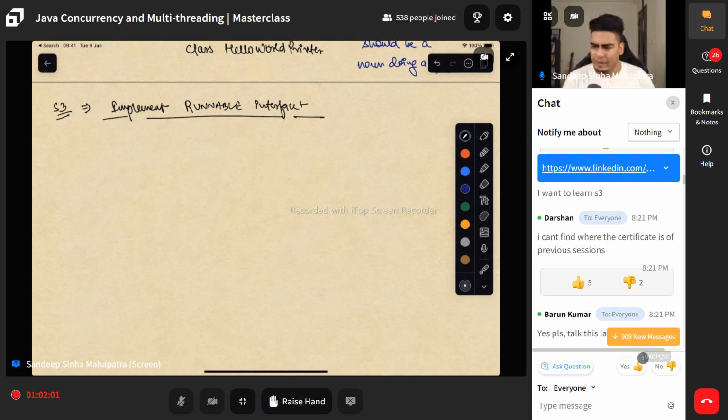Why Runnable interface? Any guesses? Anybody wants to have a guess? Any idea? Multiple inheritance. Exactly. So the point is, if I extend the Thread class, does Java support multiple inheritance, everyone? No. So the moment I extend a class, will I be able to extend anything else? No. But if I implement an interface, will I still be able to extend a class or implement more interfaces? Yes. So it is clear why we are not extending the Thread class and implementing the Runnable interface.